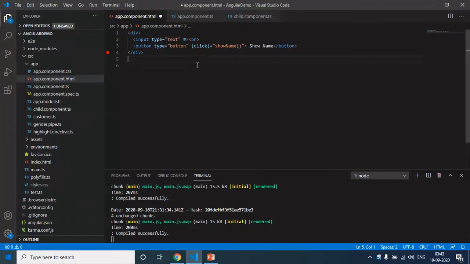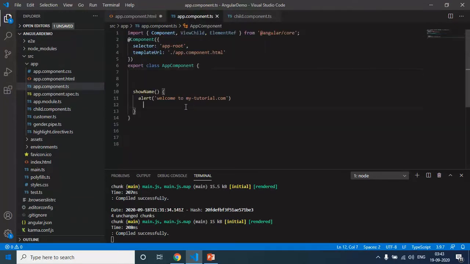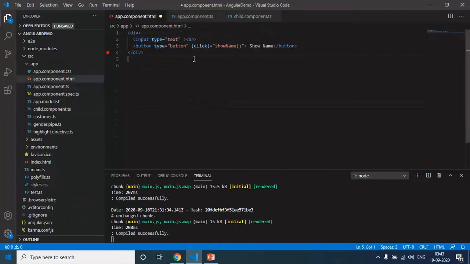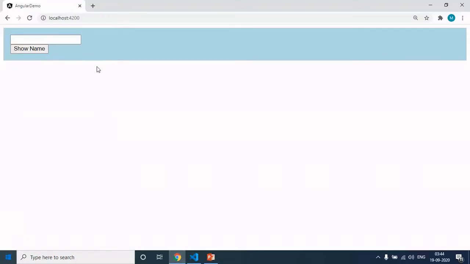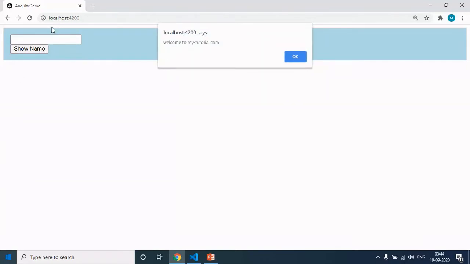This is the project that we have been working on for a long time. If you see here in the app.component.html, I have a button and a text box. What I want to achieve is, when I click on this button, I want to access whatever I put in the text box in the app component. So before that, let's run this example. Here you can see that I have a text box and a button. When I click on that, I am simply showing an alert as of now.